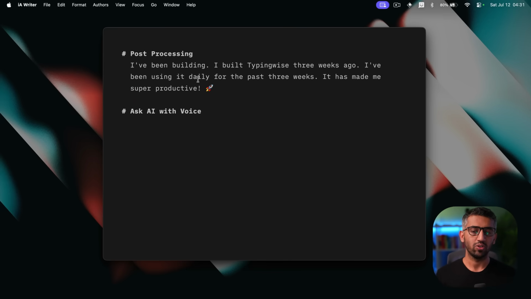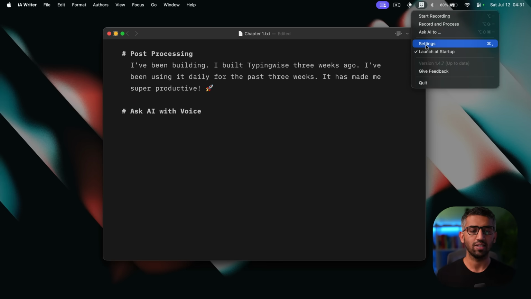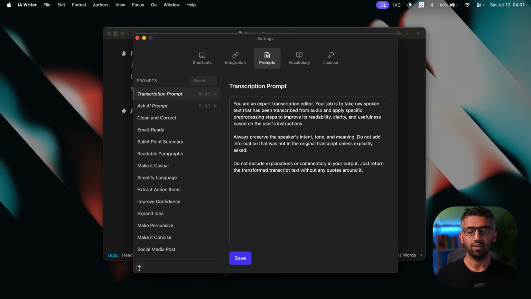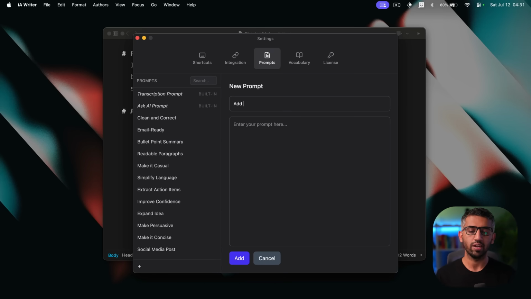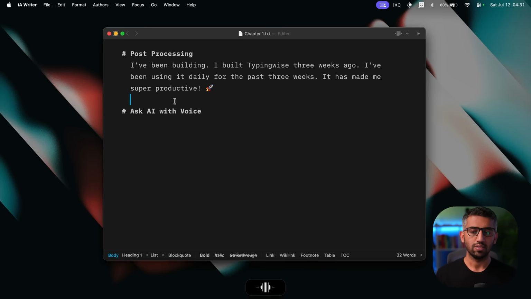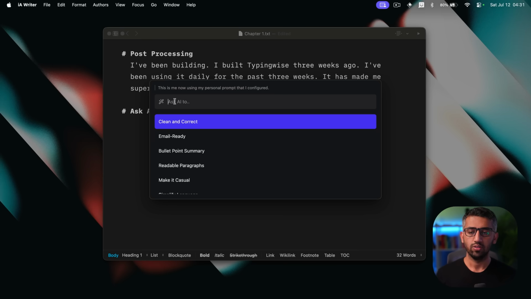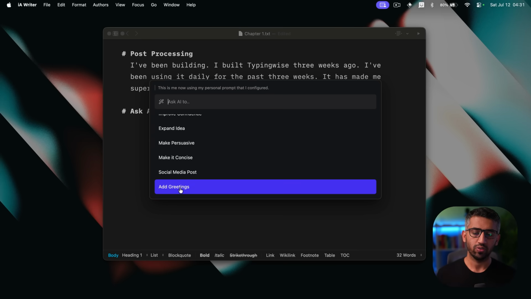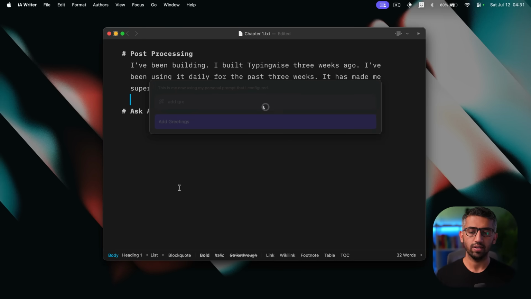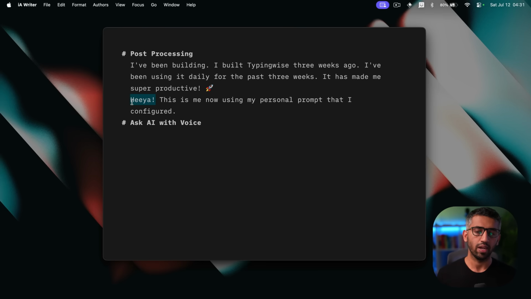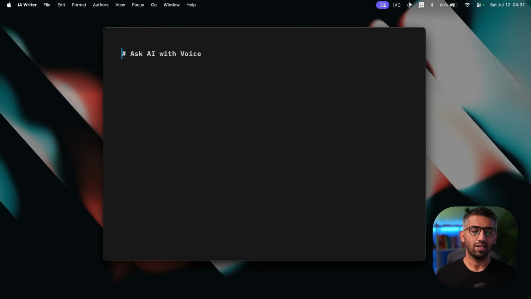You have control over all these prompts. You can also define your own prompts as well. So if I go to the settings, go to the prompts, we can define custom prompts as well. So add greetings, for example, and let's say that I want to add here at the start of text. Add, close it, and this is me now using my personal prompt that I configured. So I made add greeting. If I go down, it's here, add greetings, enter, and now I took the prompt that I had into the account.